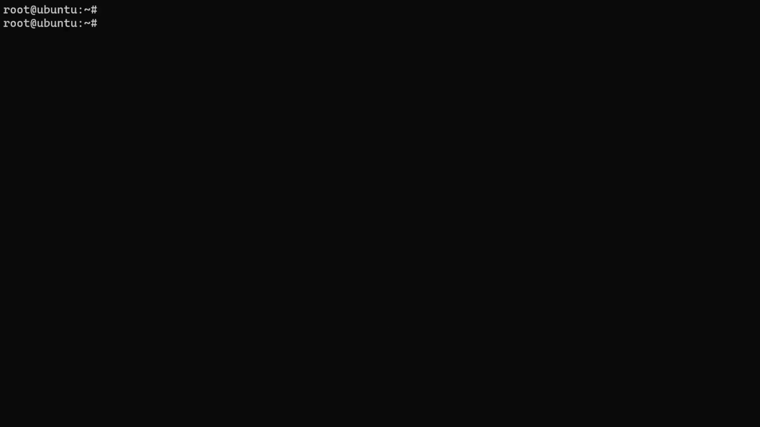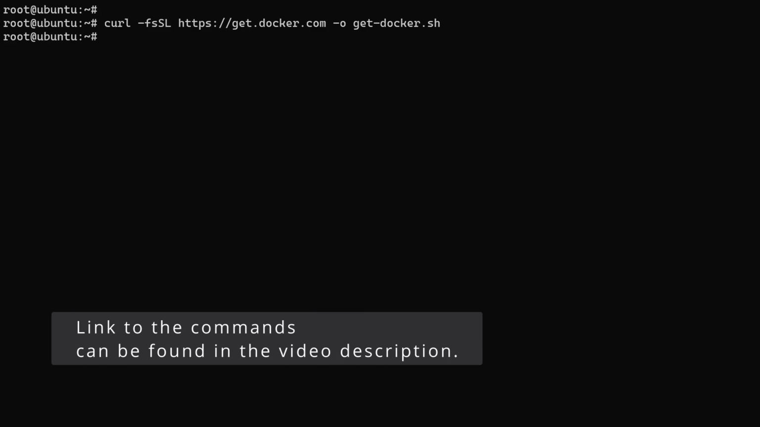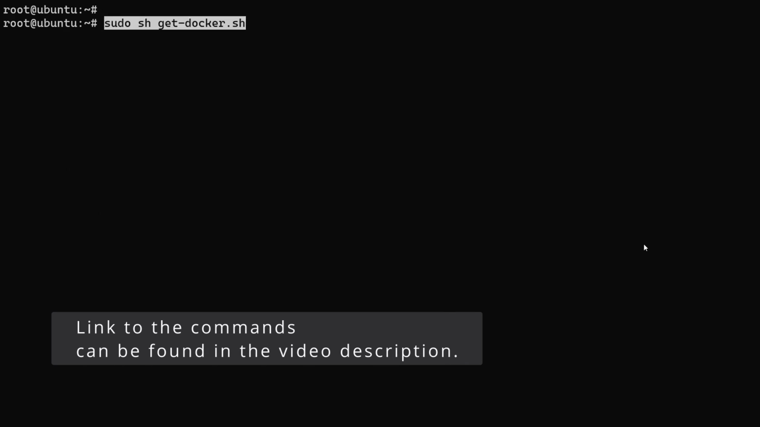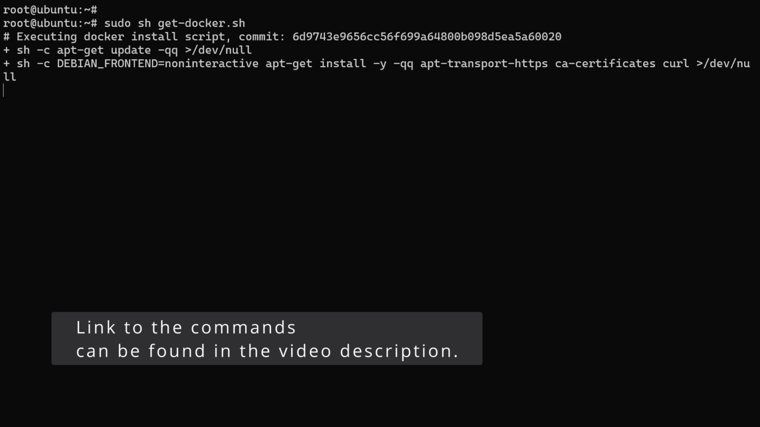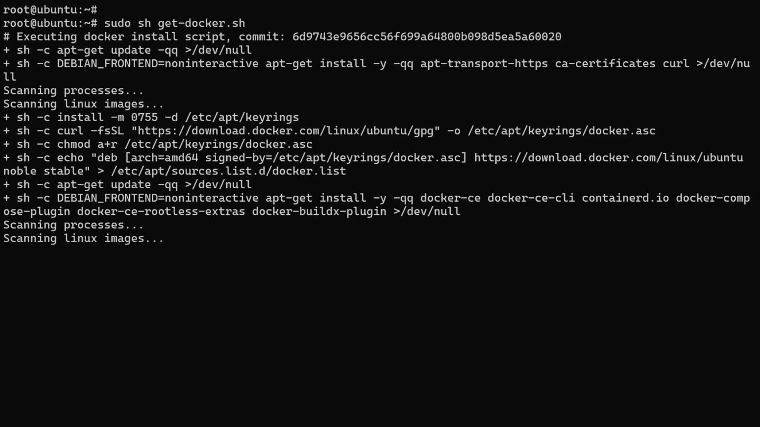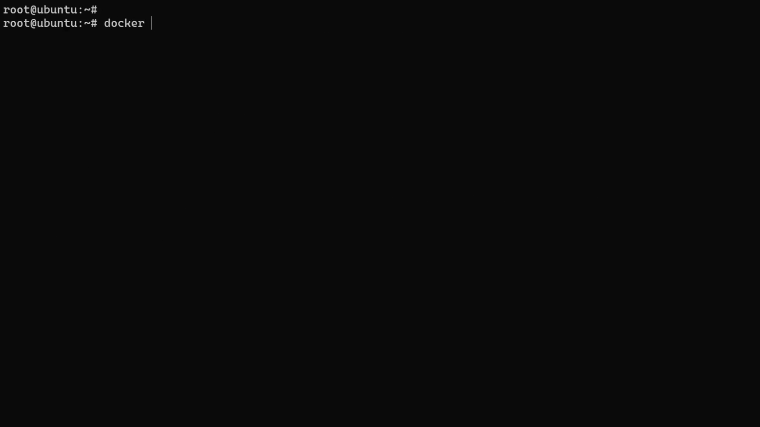Now let's run the second command to download the installation script. Alright, with the script downloaded, next we'll execute the script to install the Docker engine. The installation is complete. Let's verify it by checking the Docker version.